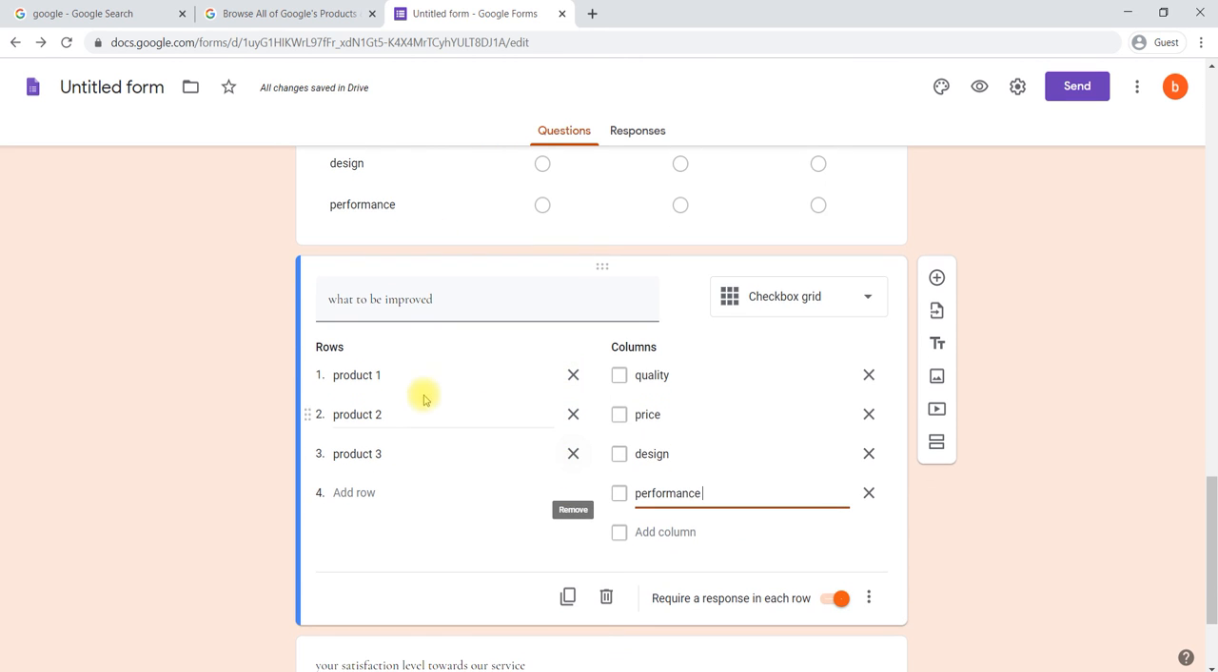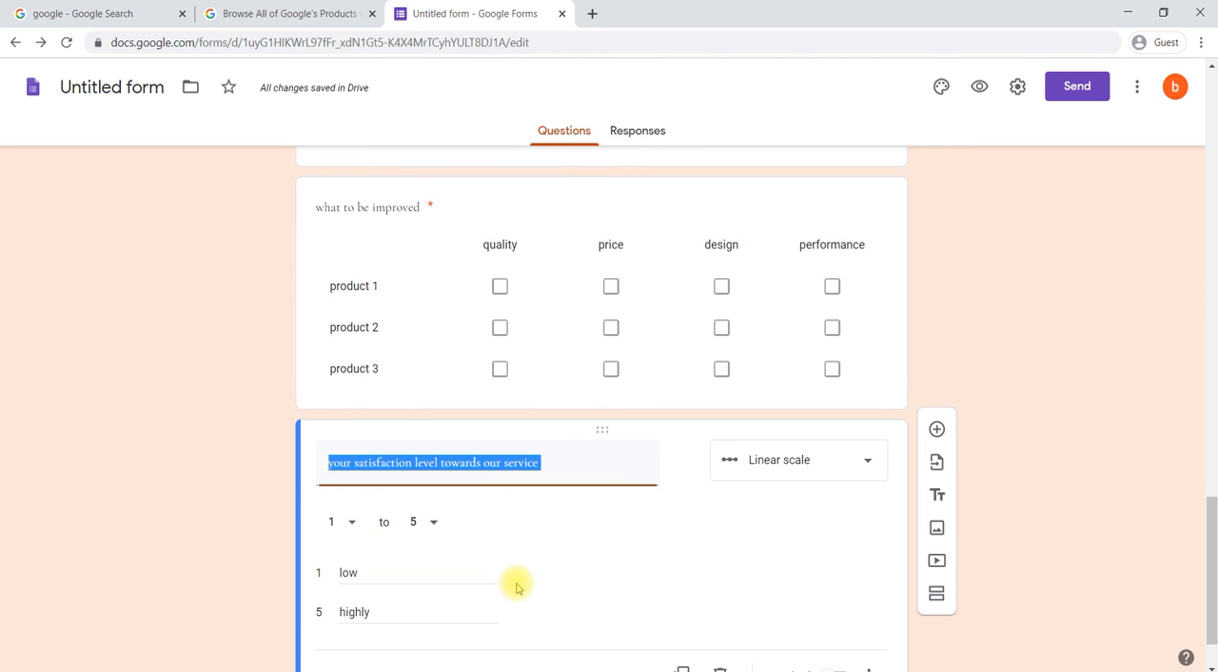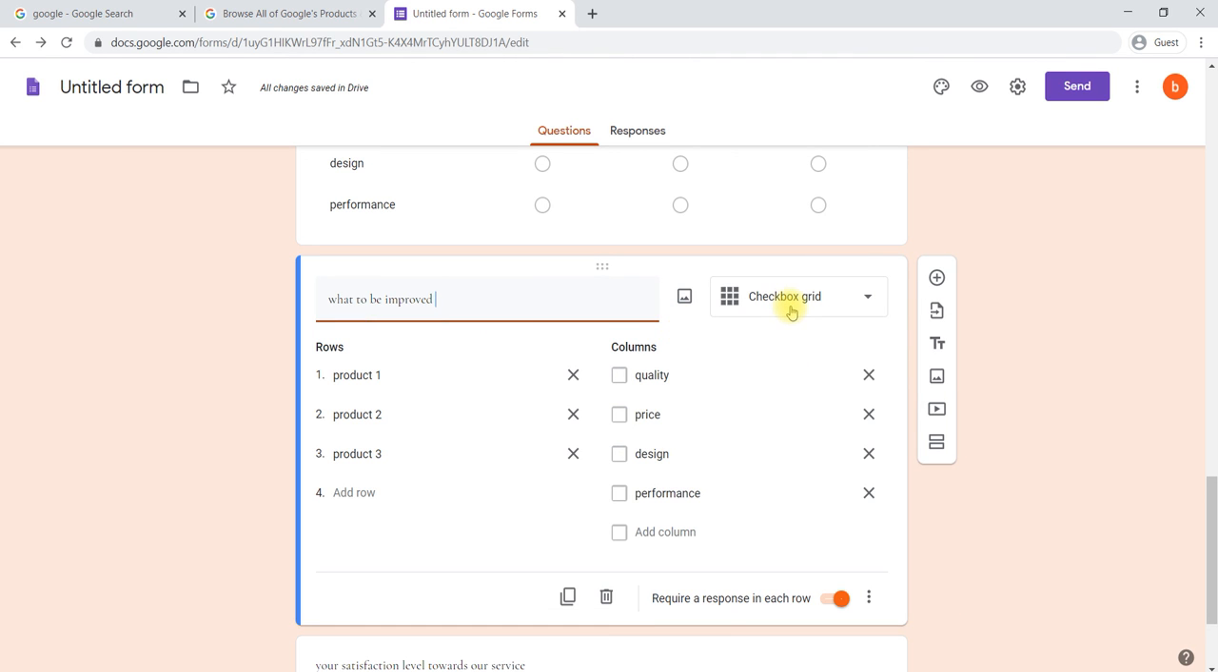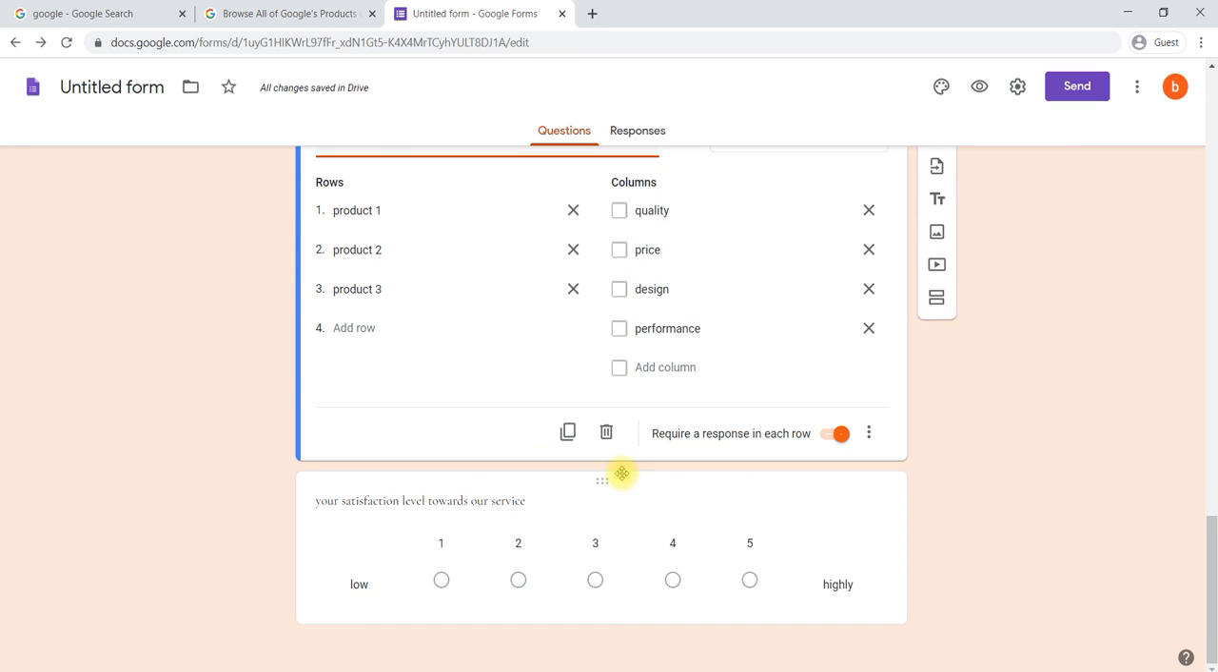Same way we can ask in which product you would like to change, which parameter you don't find satisfactory, you can select that one. For example, in product 1, I need quality as well as design to be improved. In product 2, price and performance need to be improved. In product 3, all 4 need to be improved. So if you are using a multiple checkbox grid, then only we can construct this kind of question.